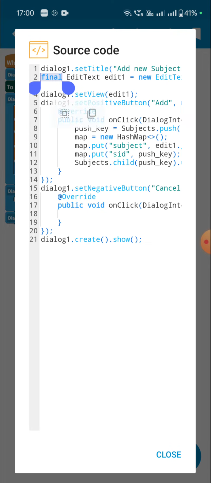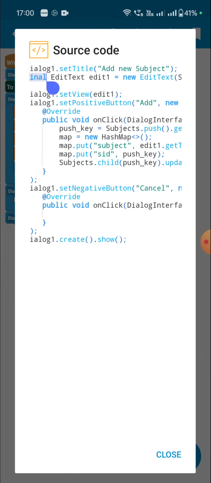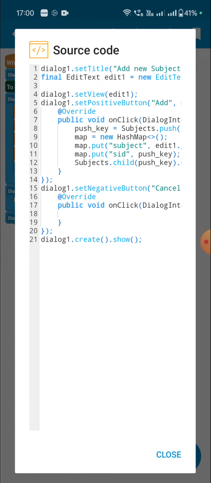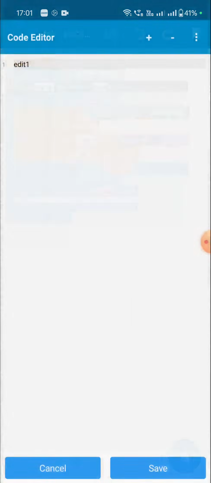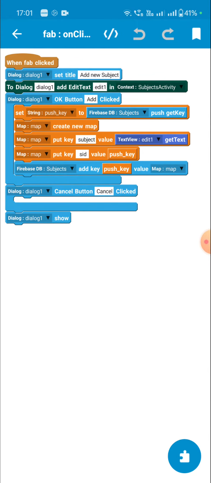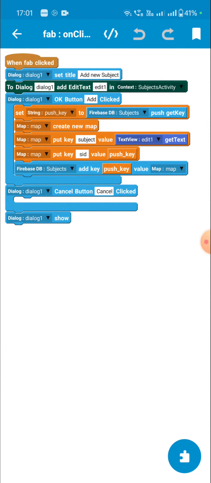You can see it is final edit text edit 1 is equal to new edit text subjects activity dot this, and then dialog1 dot set view. Sorry, you have to write dialog1 dot set view edit 1. So this will add the edit text. So here you can write edit 1 get text, and then I put SID, which is subject ID, value push key, and then subjects add key push key value map.